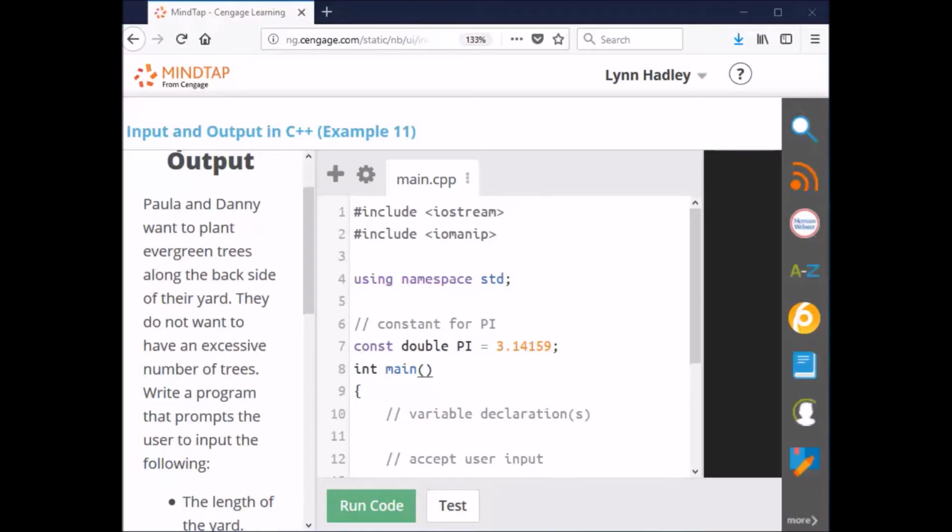So now what do I need to do? I need to declare my variables, right down here on line 11. So the first variable I'm going to declare is how long is my yard? So next thing I want to declare is the radius of my trees. So once again, that's a double. Next thing I want to declare is my distance between the trees. And once again, that's going to be a double. This can be a fraction.